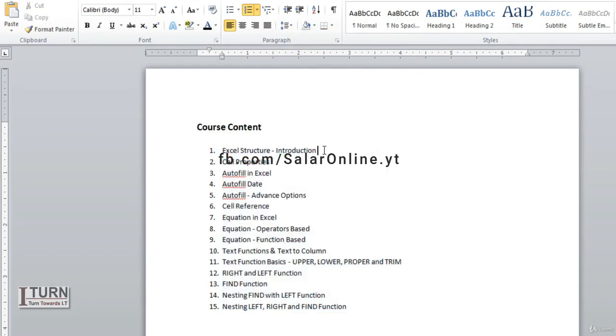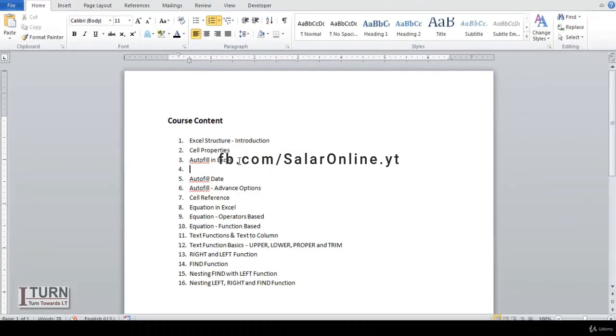Here if you want to create sub bullets or sub numbering options, like in this autofill in Excel, I want to give you further options under autofill in Excel. So enter and then press tab. I have pressed tab, so it has created a sub bullet, and whatever you want to type you can type.